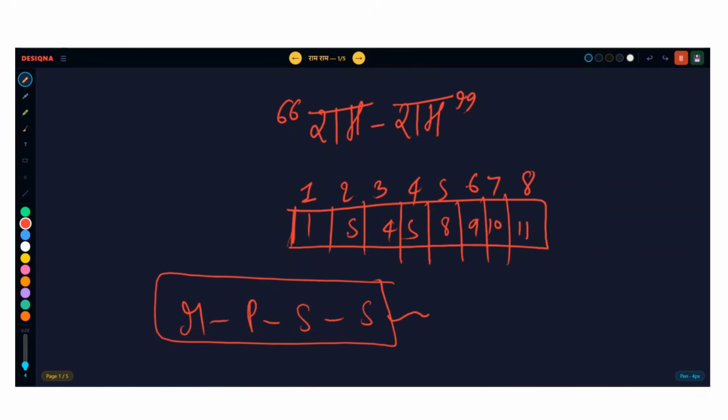I will open the Google chat for you, and you have to tell me in the chat what is the maximum palindromic subarray sum in this array. The array is 1, 2, 3, 4, 5, 6, 7, 8. So what is the maximum palindromic subarray sum? Which subarray has the maximum sum in this array, and that subarray should also be a palindrome at the same time.